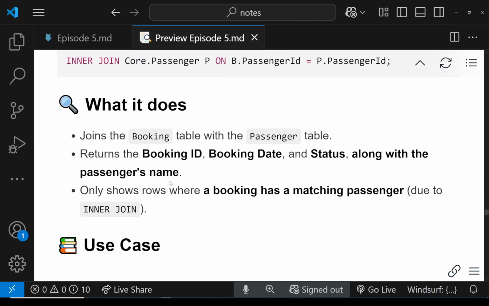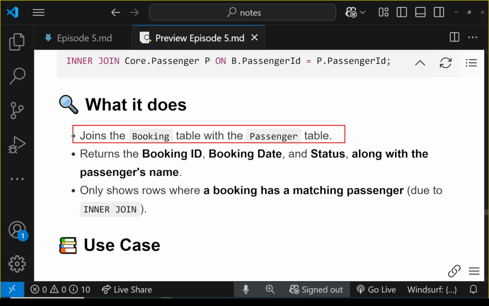So what is this doing? It is joining the booking table with the passenger table. So this is the parent table and the child table. In the booking table, we have a foreign key that links a record to a record in the passenger table. So we would say that the passenger table could be regarded as the parent and the booking as the child.